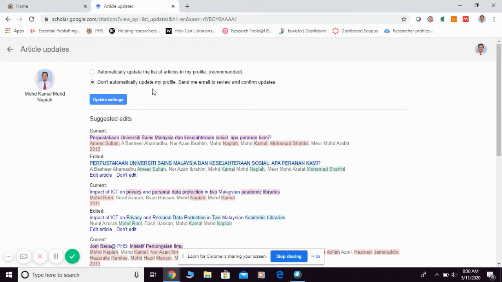They don't automatically update your profile. Rather, they're going to send you an email before they update the system. So you need to verify first, review, verify, confirm. Only then the article will be included into your profile. So much better. Okay. So you just update the settings.